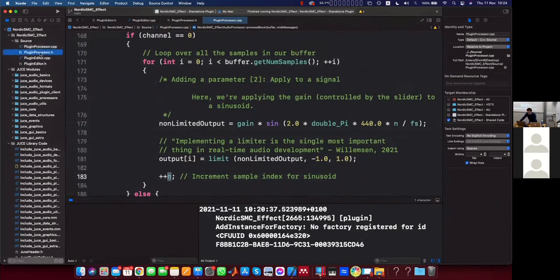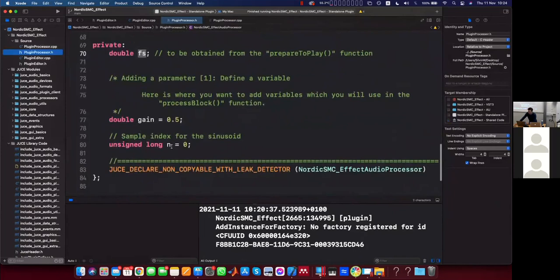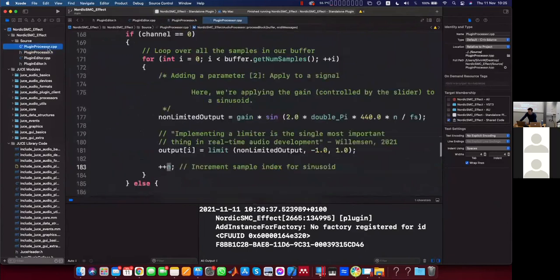So this n is also a private member variable used as a sample index for the sinusoid. Then also the gain is a private member variable. You also made that for the noise plugin just now. And this gain we can actually control. And for you guys to see the control, we need to take a look at the editor.